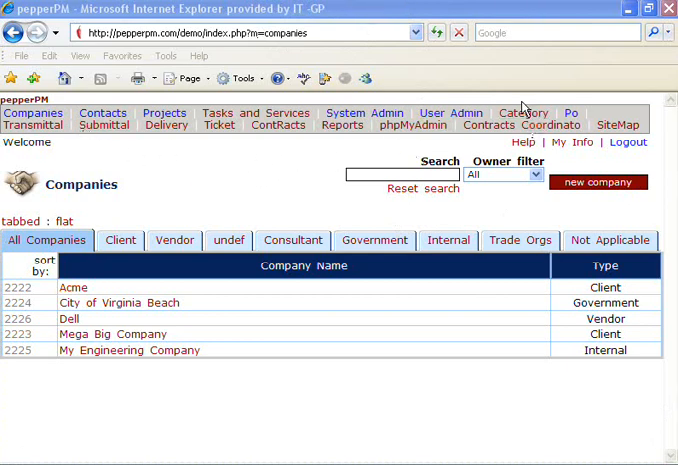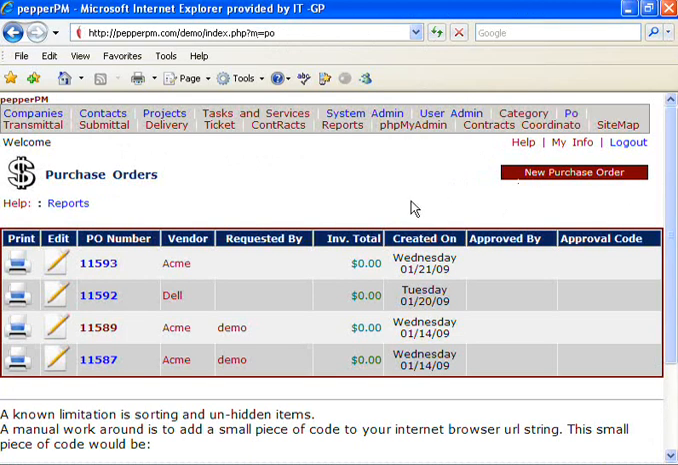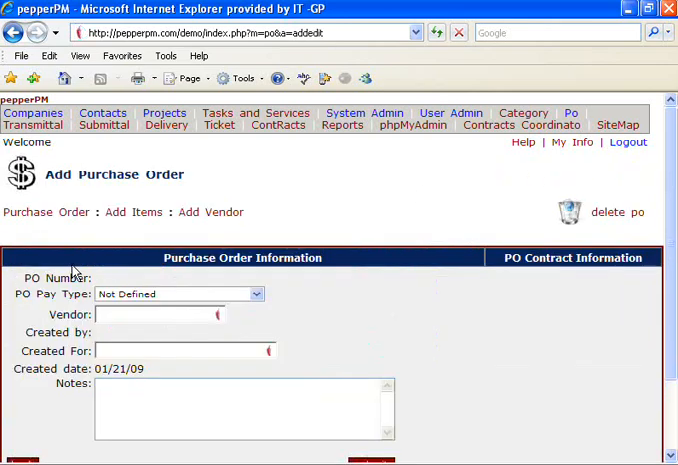After you've logged into pepperPM, click on PO, and we're now on the purchase order screen. This lists all the previous purchase orders, who they were to, who requested them, some other information. Let's do a new purchase order, and we want to pay with our Visa card, and the vendor is Acme.